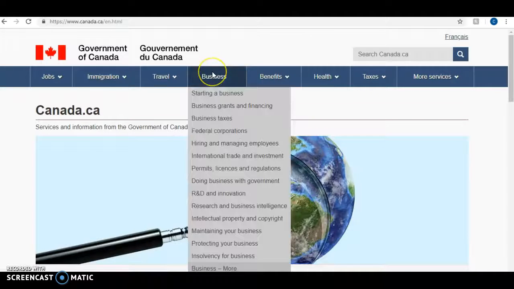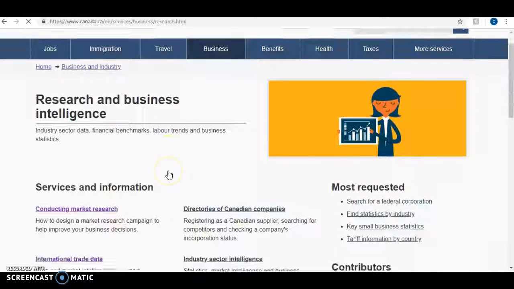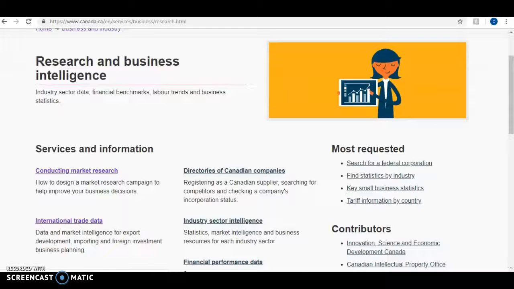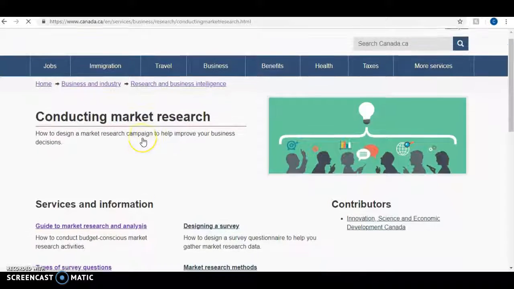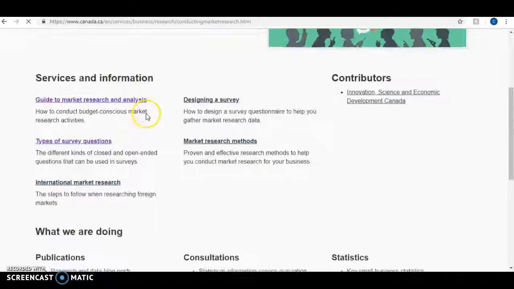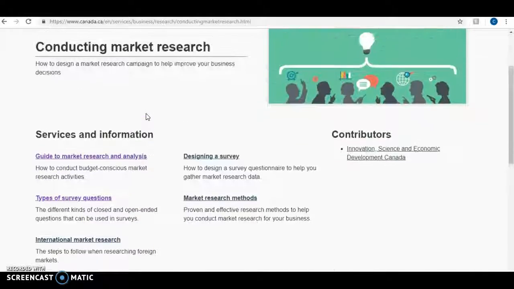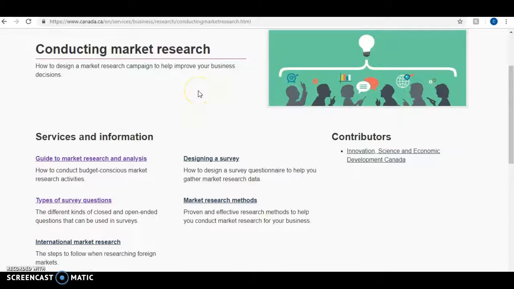For this project, it is beneficial if you would go to businesses, and then you would go down to research and business intelligence, and you can go down to conducting market research. So to continue on, we're going to go into the conducting market research app. So this is definitely the best place to go if you're a beginner in the market research section, which we definitely all are. So this would be a big help for all of our group projects.